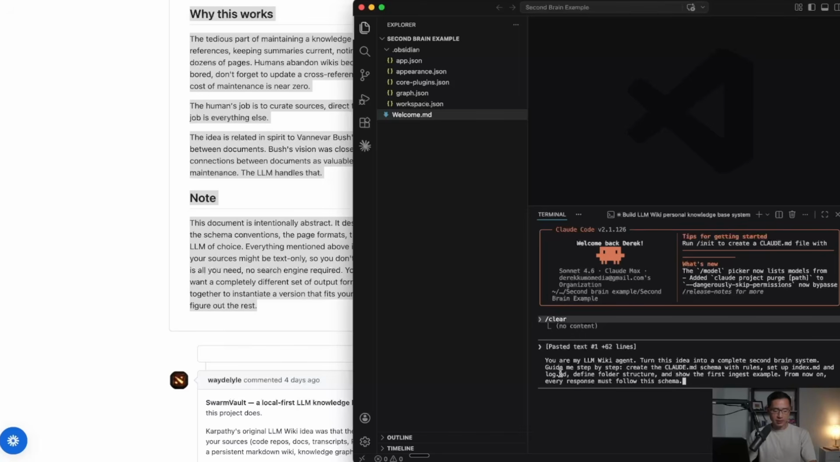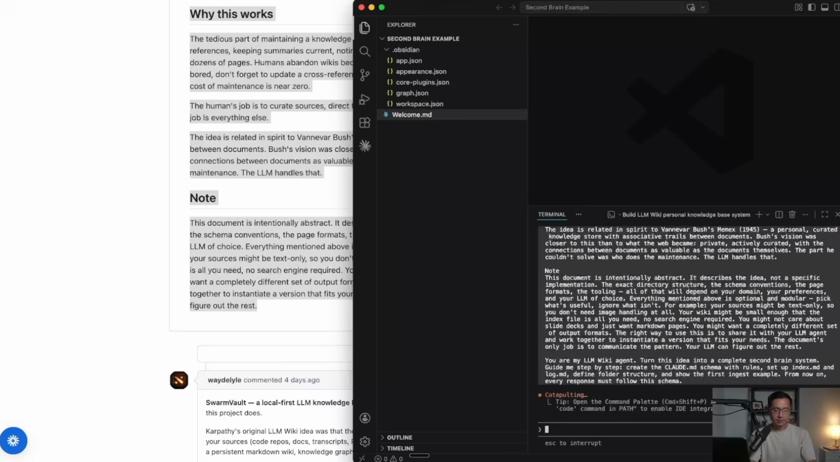So we're basically saying you are my LLM Wiki agent. Turn this idea into a complete second brain system. Guide me step by step. Create the Claude.md schema with rules. Set up index.md and log.md. Define folder structure and show me the first ingest example. From now on, every response must follow this schema. And then let's send this in.